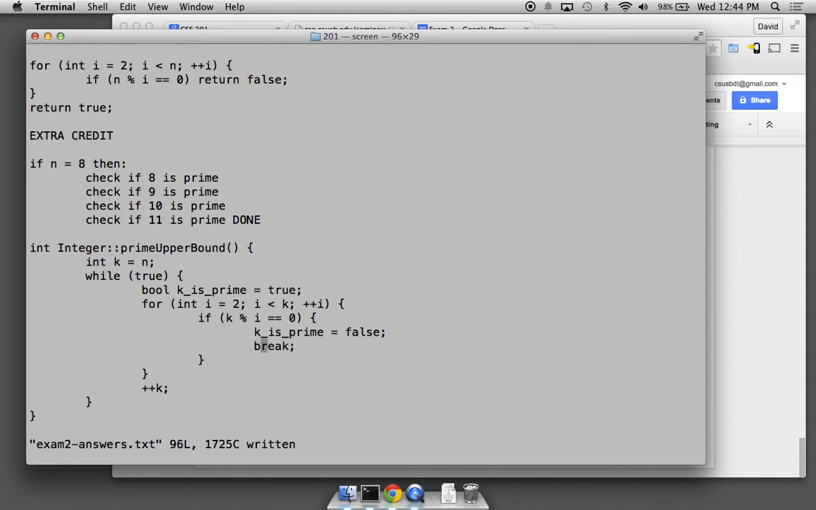So when we break here, we're breaking from the inner loop. By the way, the break breaks the inner loop. So we're back to this while loop here, and so we can't just break. We need to increment k here, which we do right there. This is where we increment k. So when we break from the inner loop, we get to this line and we increment k, reset k is prime to true, and then try the for loop again.